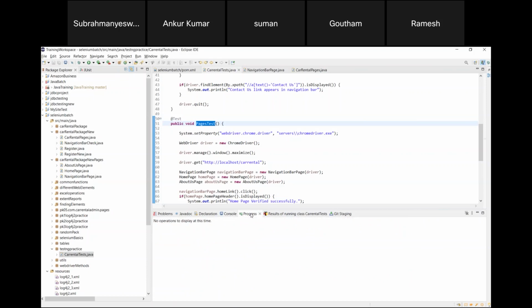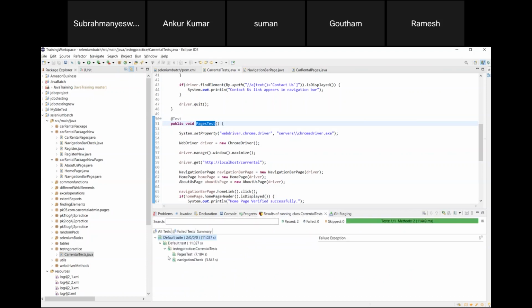Default suite, tests run are 2, passes 2, failures 0, skips 0. And if you go into the results of running this one, you can see the results here also, pages test and navigation test, both are passed. Test 1 by 1, methods 2. But of course, in our case, since we are using TestNG, each method is nothing but one test for us.